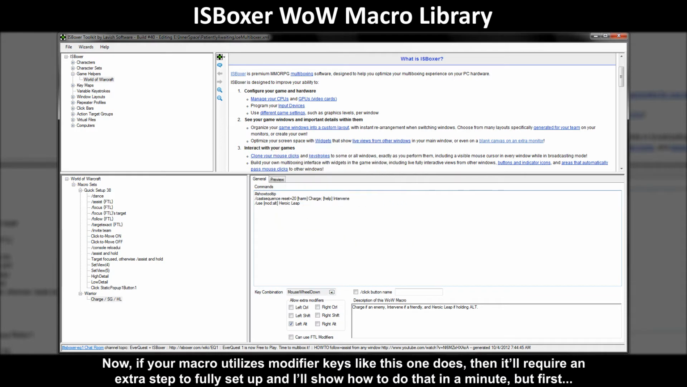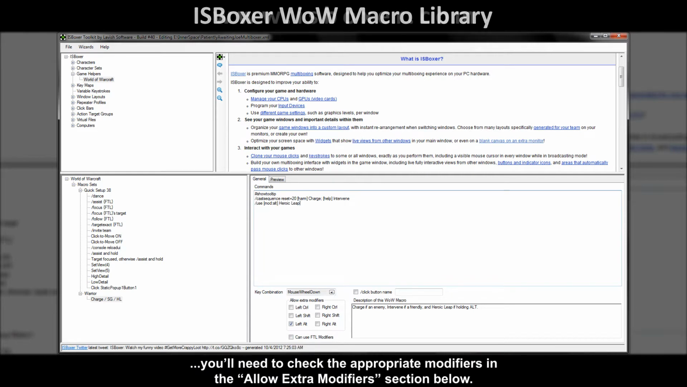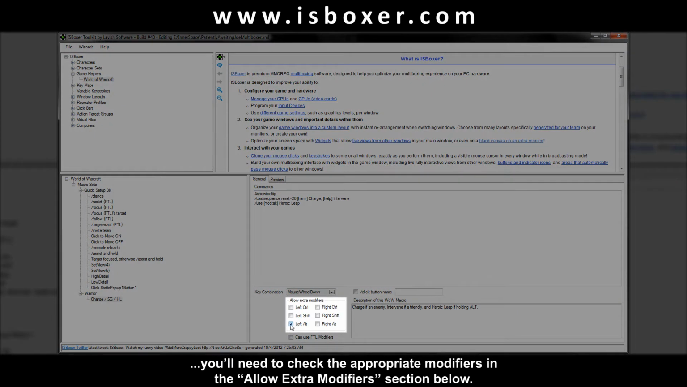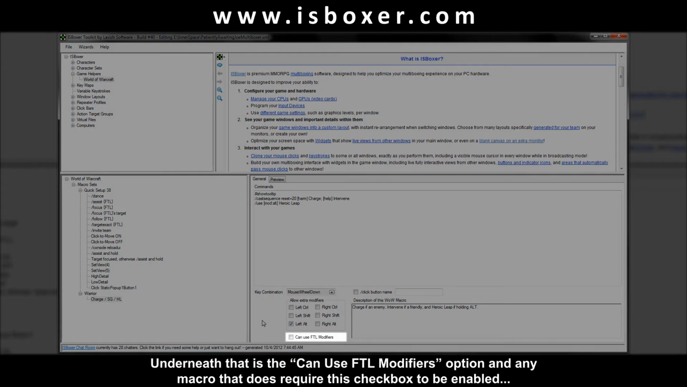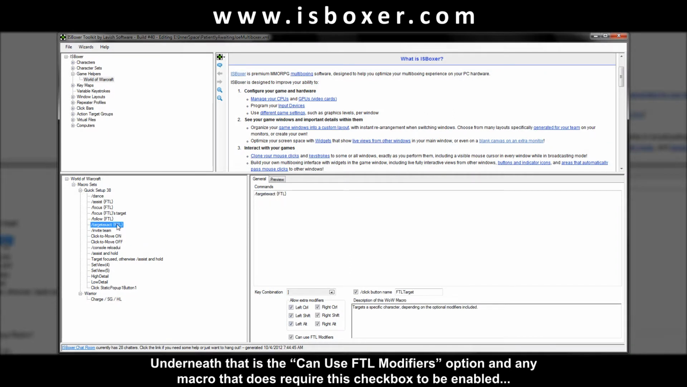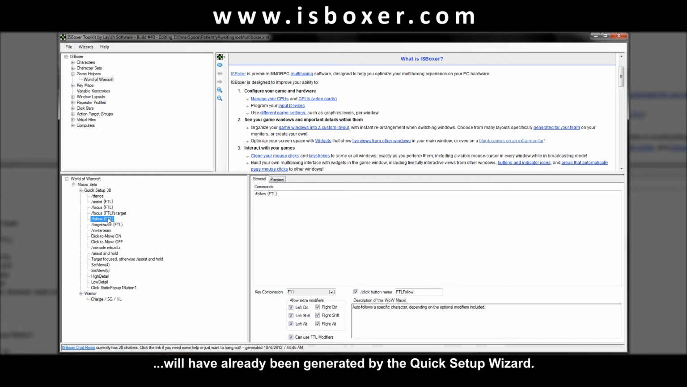Now, if your macro utilizes modifier keys like this one does, then it'll require an extra step to fully set up, and I'll show how to do that in a minute, but first, you'll need to check the appropriate modifiers in the Allow Extra Modifiers section below. Underneath that is the Can Use FTL Modifiers option, and any macro that does require this checkbox to be enabled will have already been generated by the Quick Setup wizard.